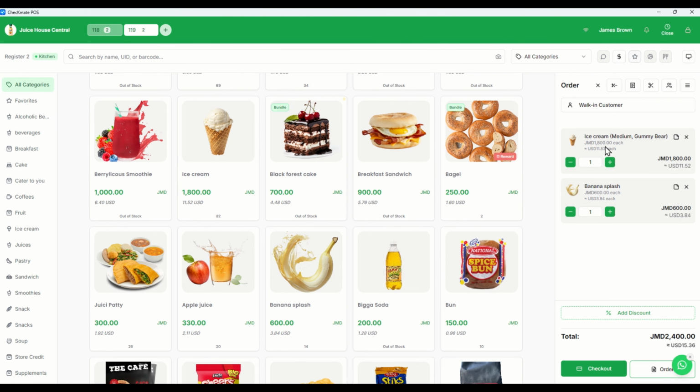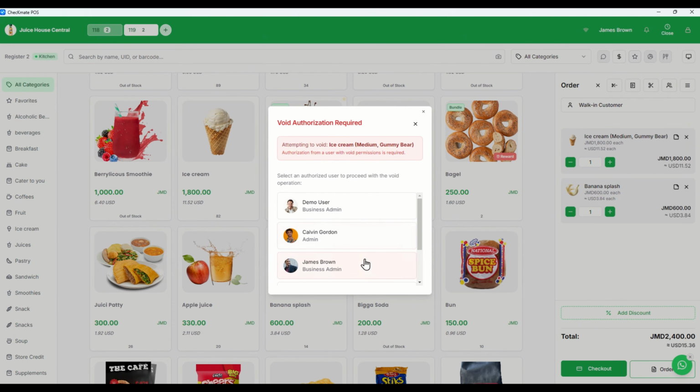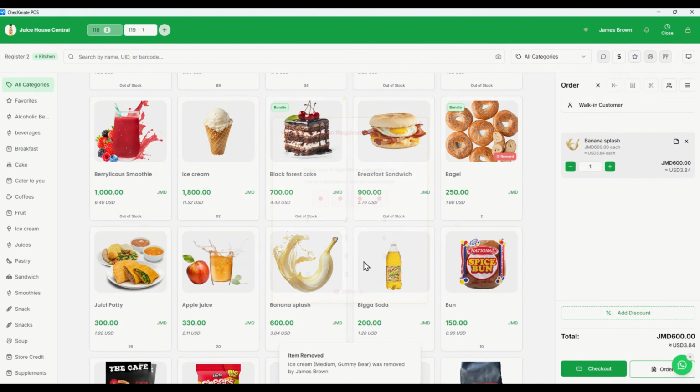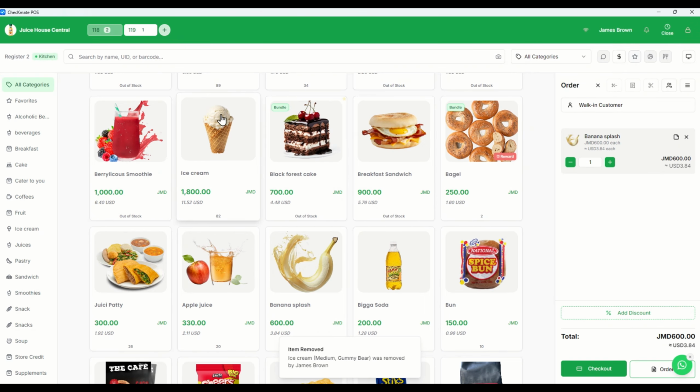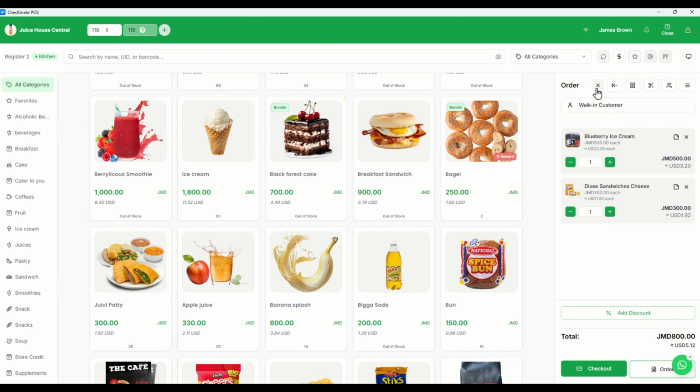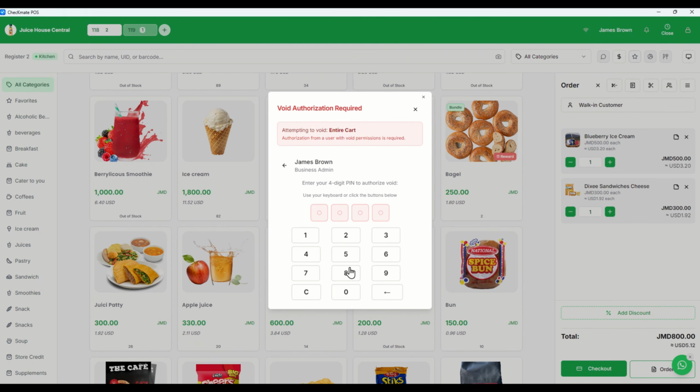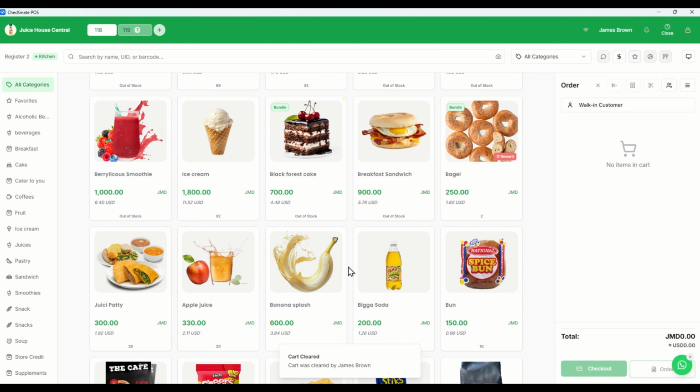So this allows you to have multiple bills running. Right? If you want to remove a line item from the bill, just hit the little X beside the item, put your PIN in to authenticate, and that's it. Item removed. If you want to clear the entire bill, just hit that X at the top, select your name again, and put your PIN in to authenticate the action. Alright, that's it. You can have multiple bills running, because once a bill hasn't been cashed out, it will remain up there.